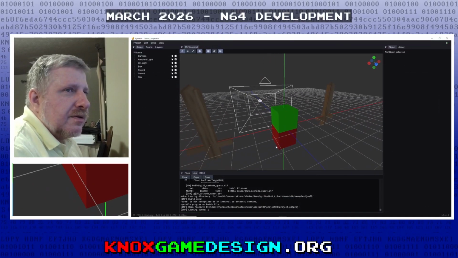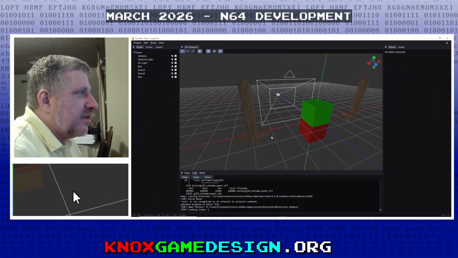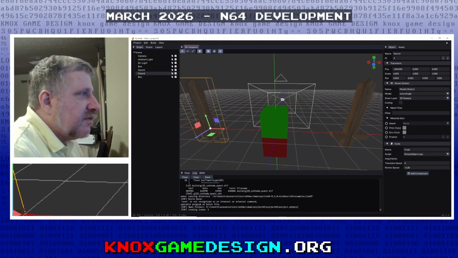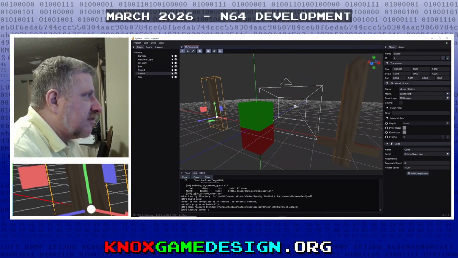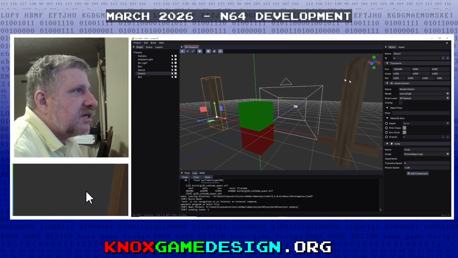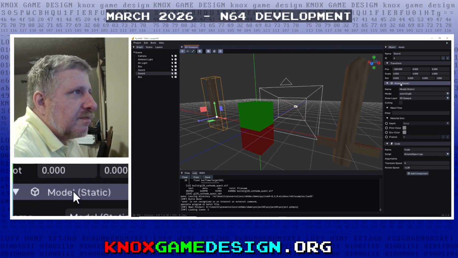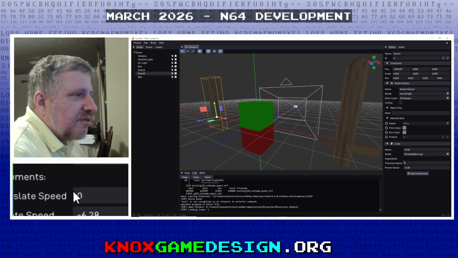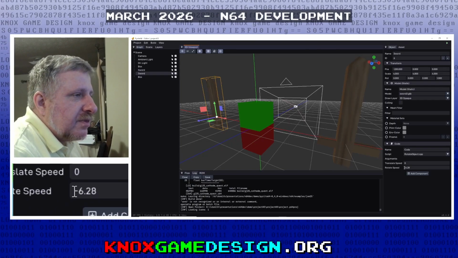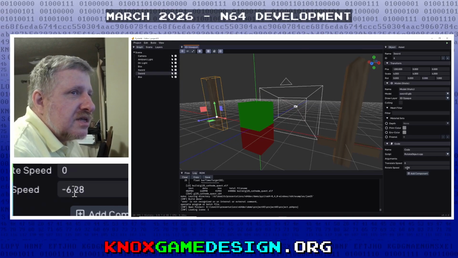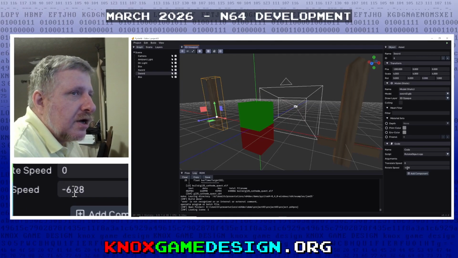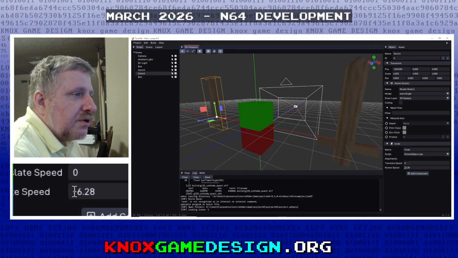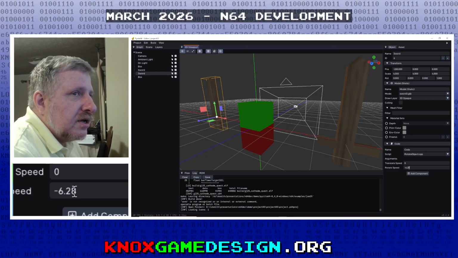Like I said earlier, if you already have the example open, you can actually see the textures on these. It's kind of weird how that works. I don't know if that's a bug or if I'm doing something wrong, but that's how you get the textures to display. So yeah, here's my sword object right here. See over here on the right side, I got the model static, and here's where those values have been exposed. So the one on the left, translate speed is 0, rotate speed is negative 6.28, which is negative 2 pi. So 2 pi is one rotation. So it's going to do one negative rotation in 1 second.